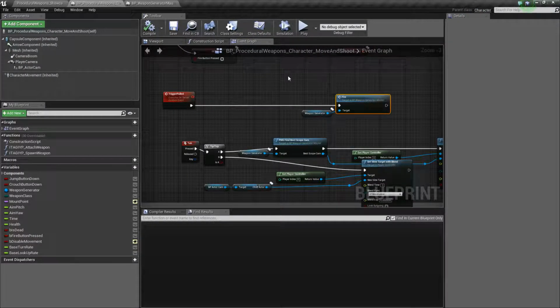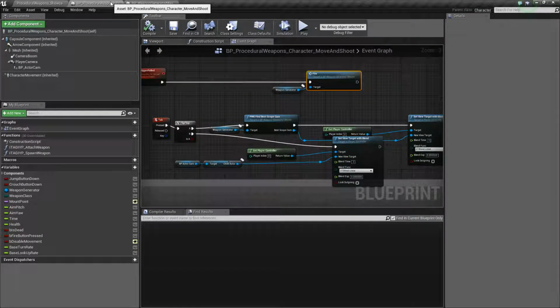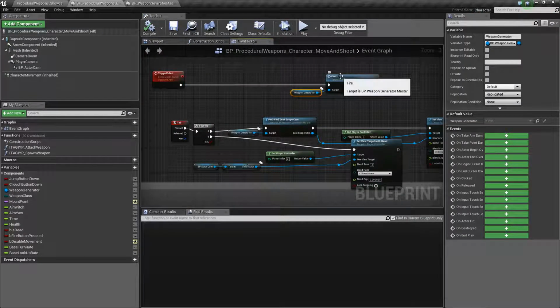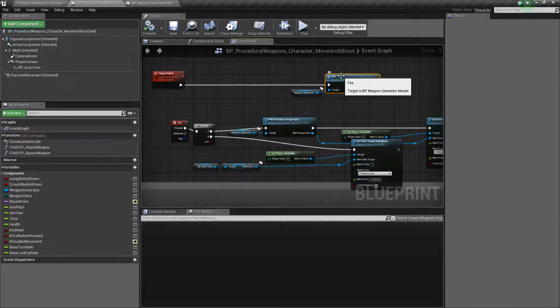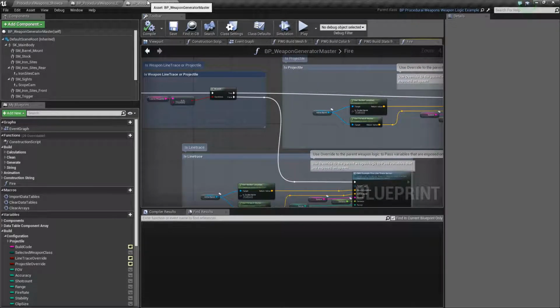The main thing is we're calling the function to fire from our player like we normally would. This is on the hosted weapon in the hand, called the weapon generator. Inside here is where the magic happens. If we look at the BP weapon generation master, this is the main blueprint for the creation of the meshes.